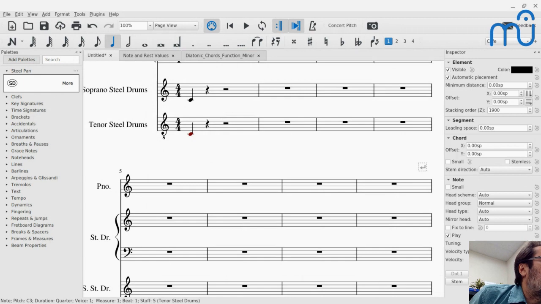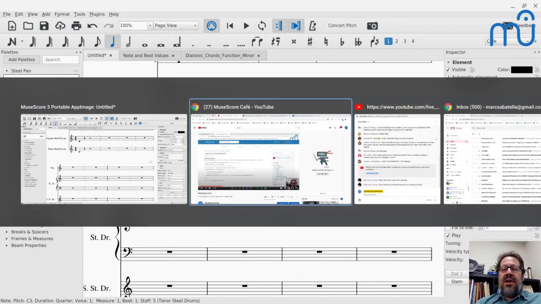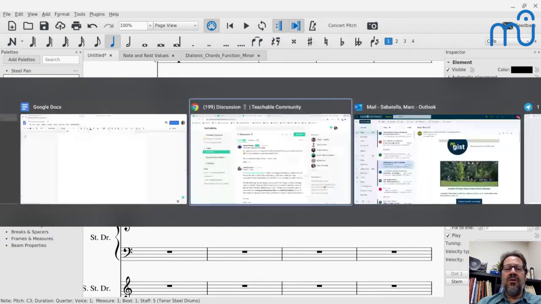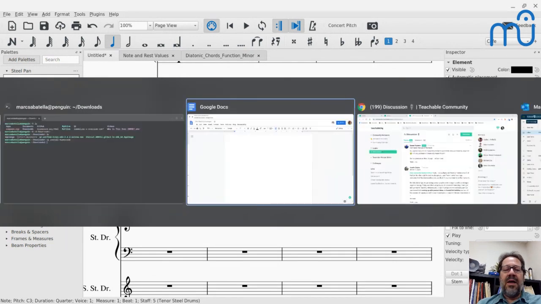Oh, my MuseScore audio is not coming through. Okay, darn it. So this is part of what I am trying here when I say I'm doing this on my Chromebook, in part to show that it can be done.